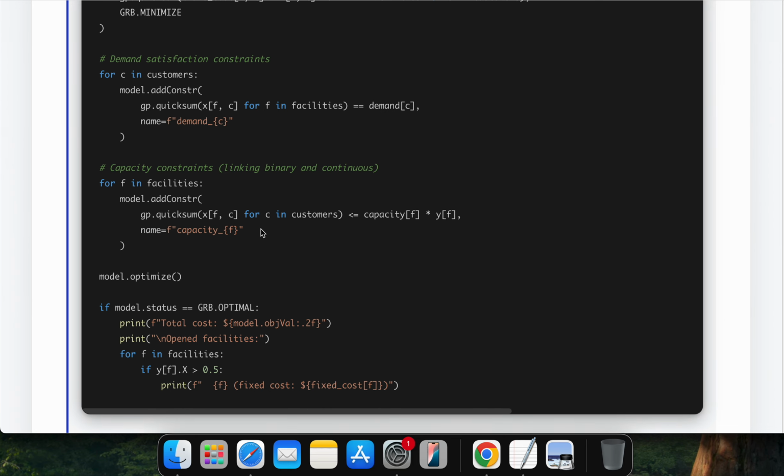And actually, here's the most critical part, the capacity constraint. Here, we say the total shipments out of a facility must be less than or equal to its capacity times y. And think about the logic here. If y is 0, meaning the warehouse is closed, the right side becomes 0, forcing all shipments from that location to be 0 as well. If y is 1, the facility can ship up to its full capacity. And this is how we link a binary decision to a continuous flow.